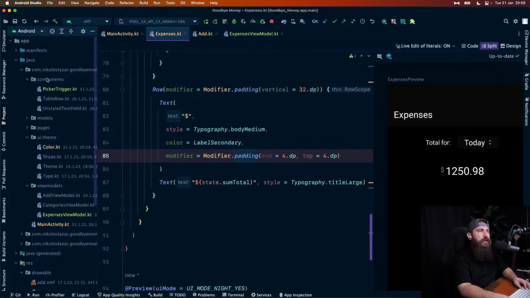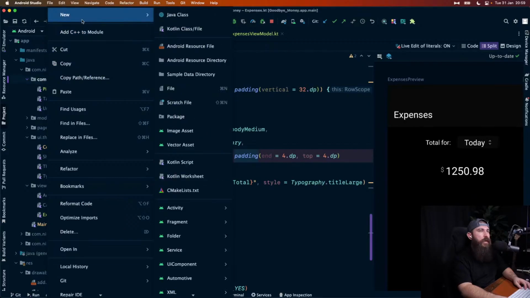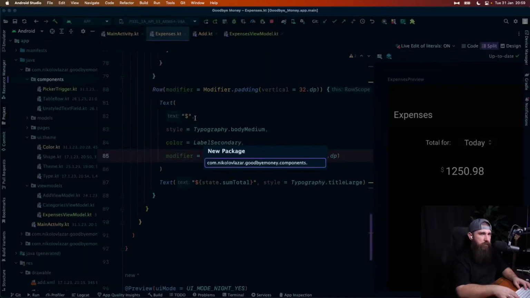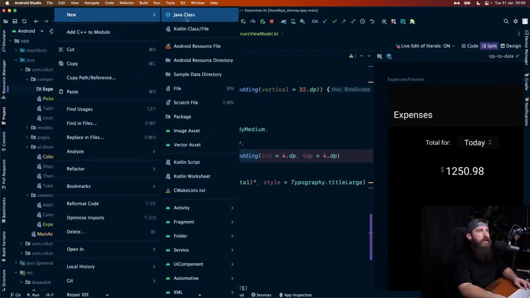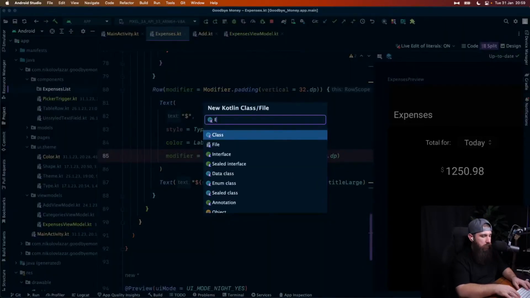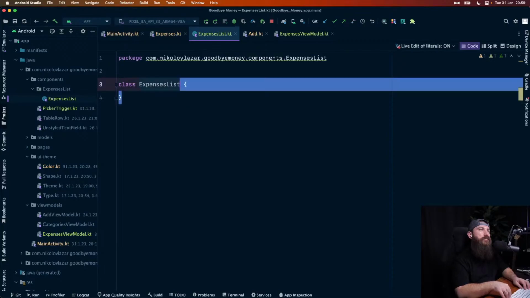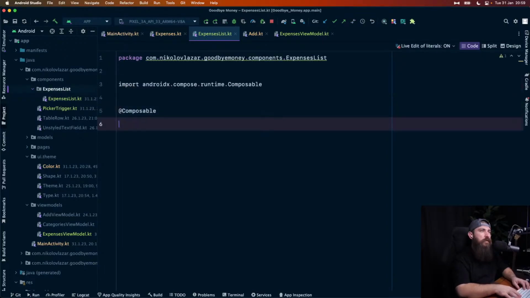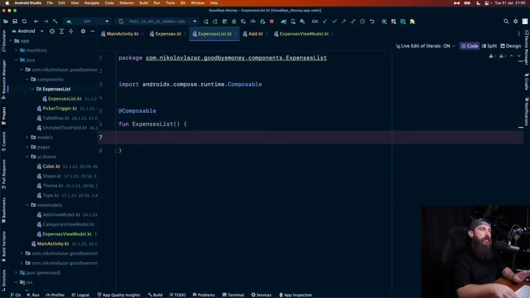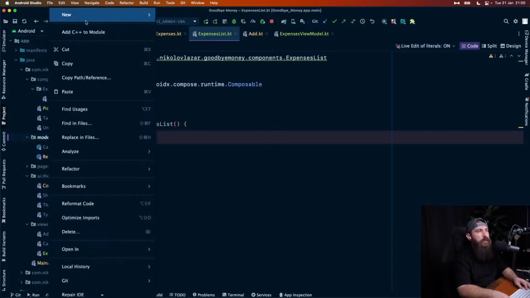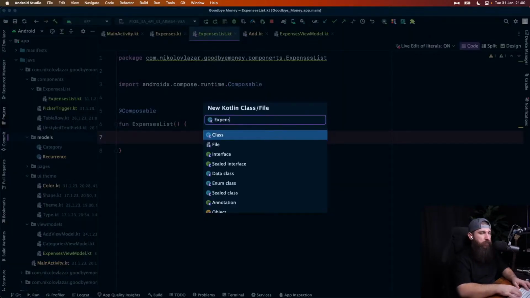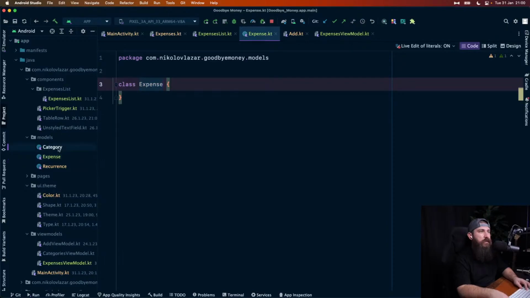So I'm probably gonna create a new package. Yeah, let's put them into a new package. So this is going to be named expenses list. Okay, and inside we're gonna create a new Kotlin file, expenses lists. Cool. It's gonna be a composable. We don't have a model for our expenses, so let's actually create that. Expense, that should be like a data class.